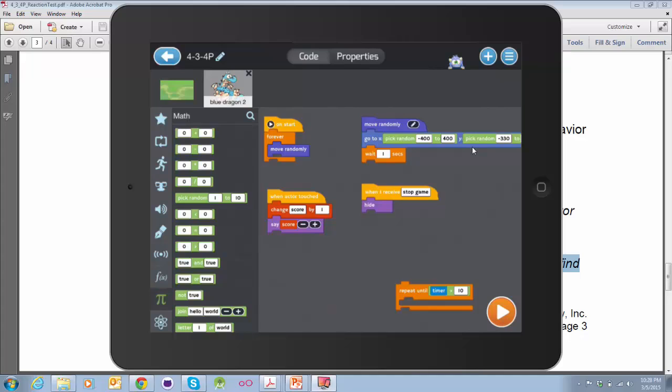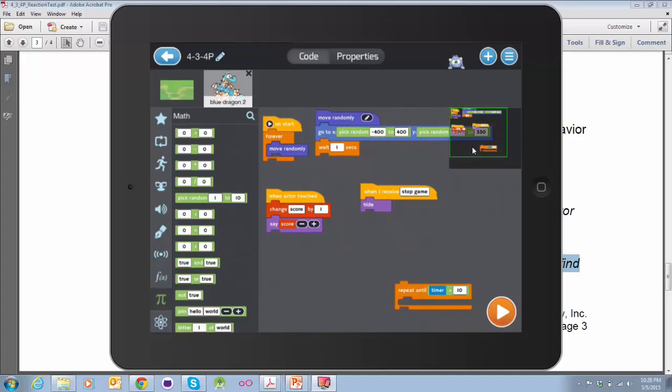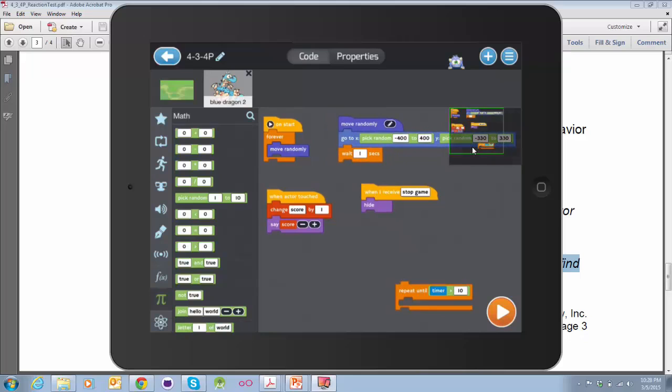Same thing with the Y. The Y values, it's about 800 pixels tall, so you could go from negative 400 to positive 400. Again, I chose a little bit smaller of a range. I went from negative 330 to positive 330. So we're basically teaching the students to use the XY coordinates in building this game. There's no way of doing it other than that because it's moving randomly. This is the only way to make something move randomly: by using the go to XY coordinate block and using random functions.